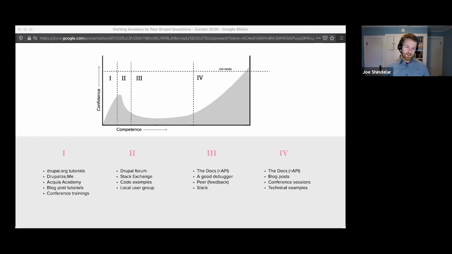Most of us learn Drupal on a curve that looks maybe something like what's on the screen here. And depending on where you are in that learning curve, different resources are going to be available to you. Things like conference sessions and technical articles, which are super useful, might not be accessible to someone who's just getting started and hasn't yet read the manual and gained some of the terminology and framework that is necessary to be able to understand those more advanced documents.